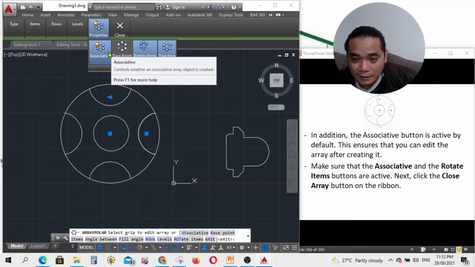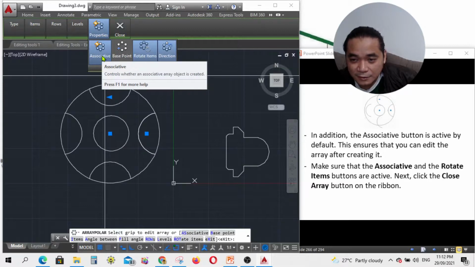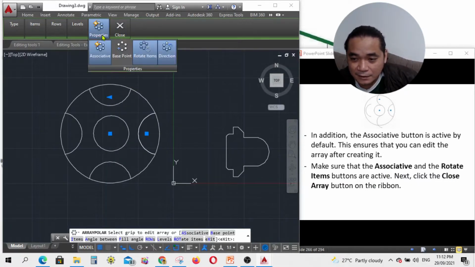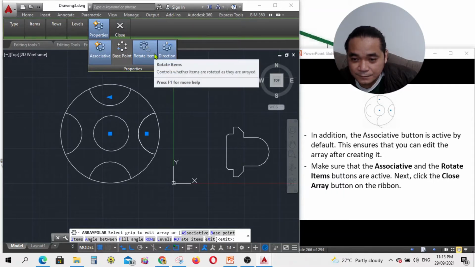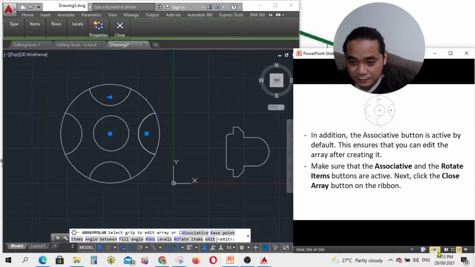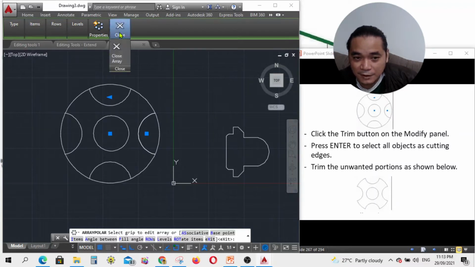In addition, the associative button is active by default. This ensures that you can edit the array after creating it. Make sure that the associative and the rotate items buttons are active. Then next, click the close array on the ribbon. Let's close this one.